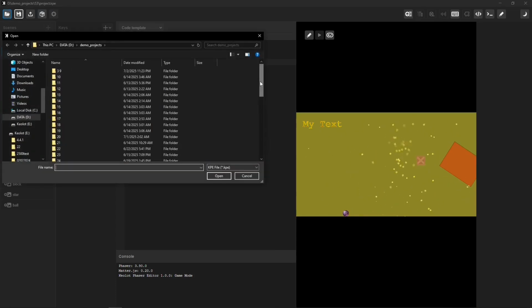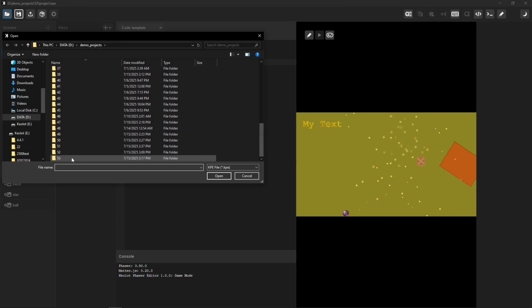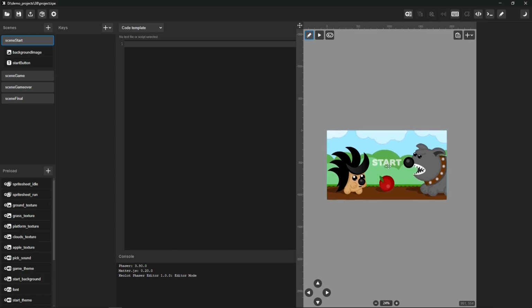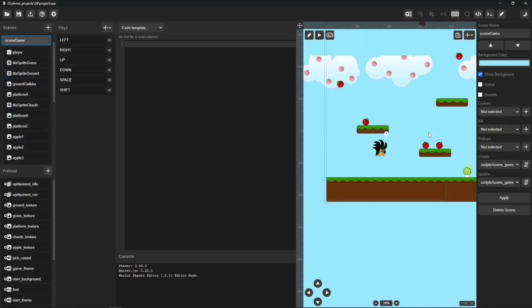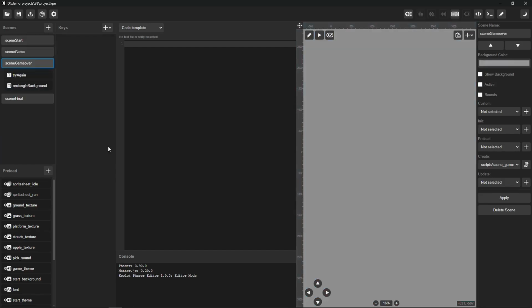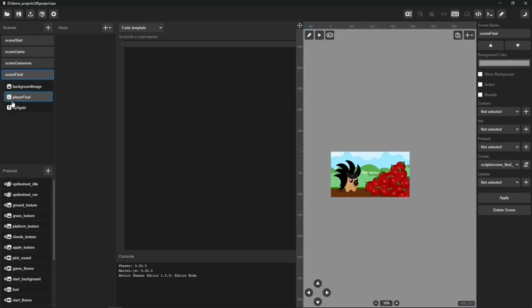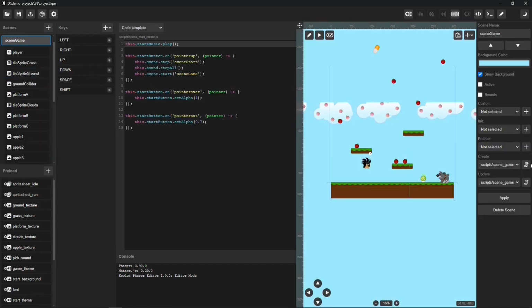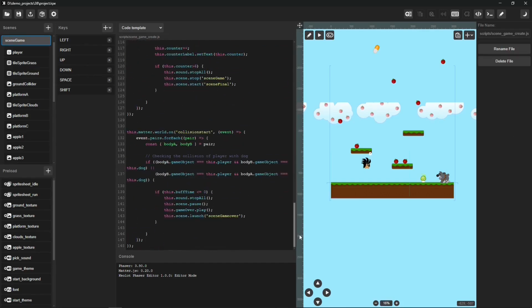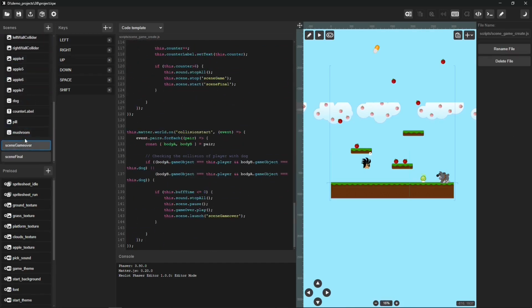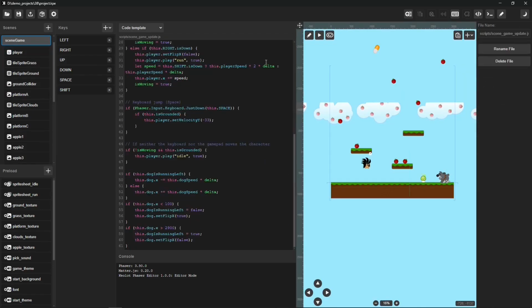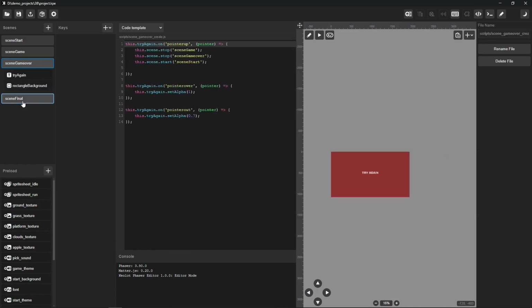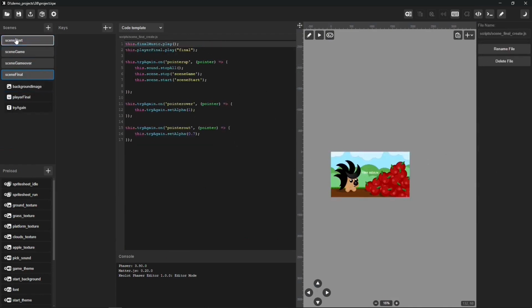Okay, let's also look at the demo project. Let's open it. We see 4 scenes: scene start, scene game over, and final scene. This is the script of the first scene. This is the create script of the game scene. Update. Game over scene code. And the code of the final scene.